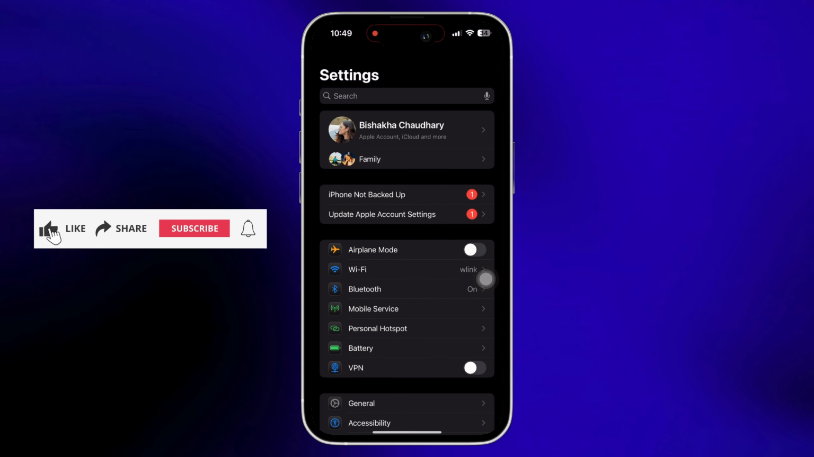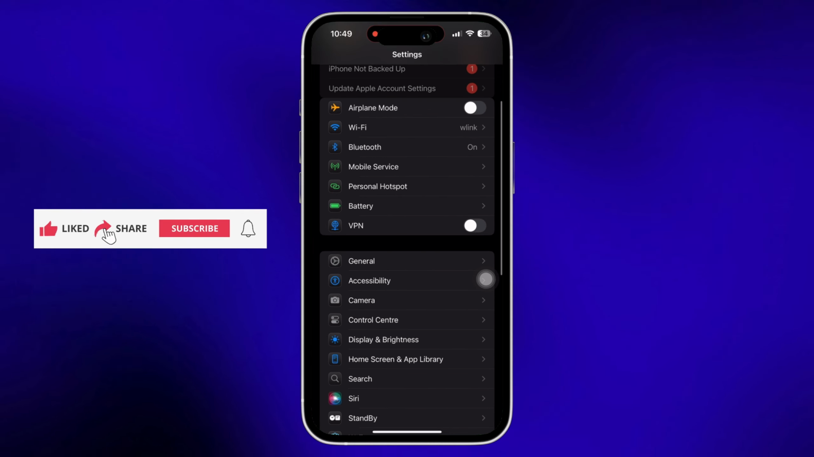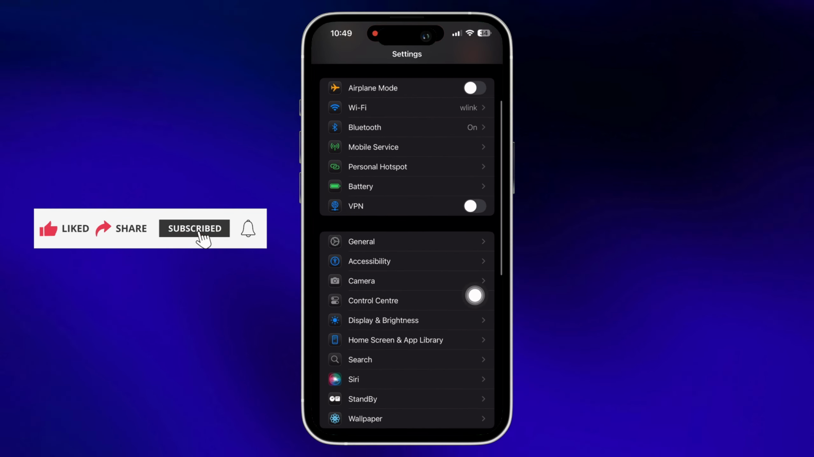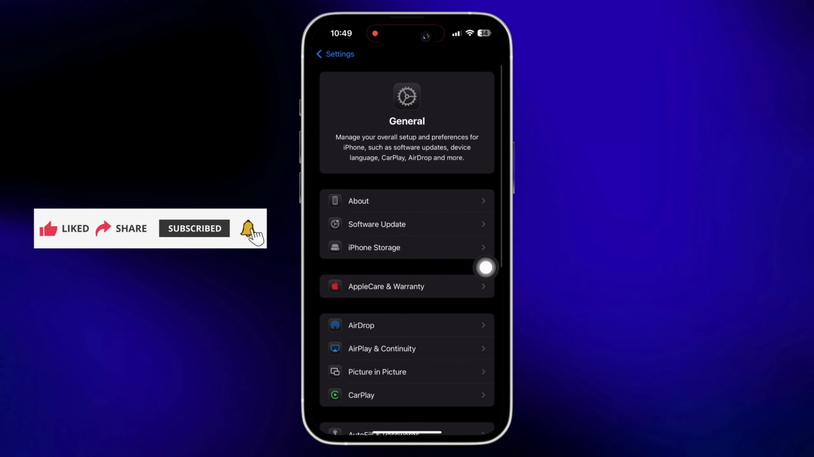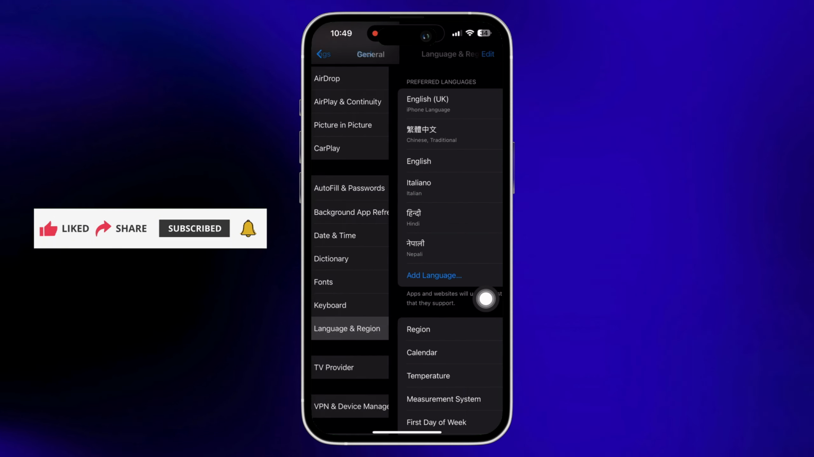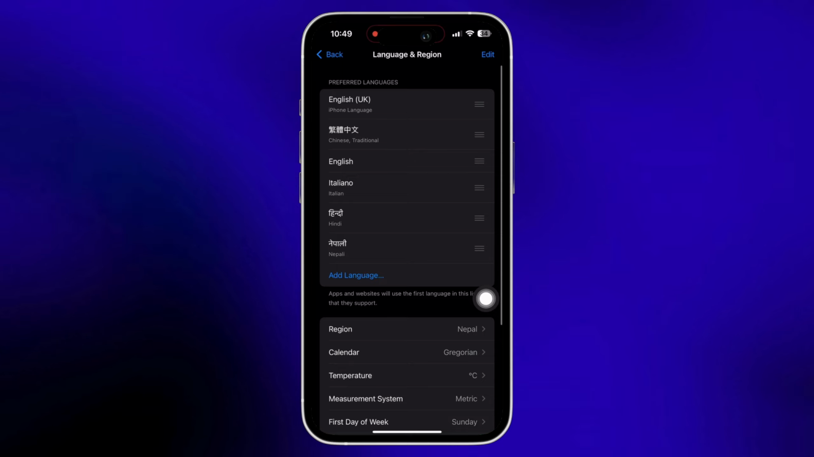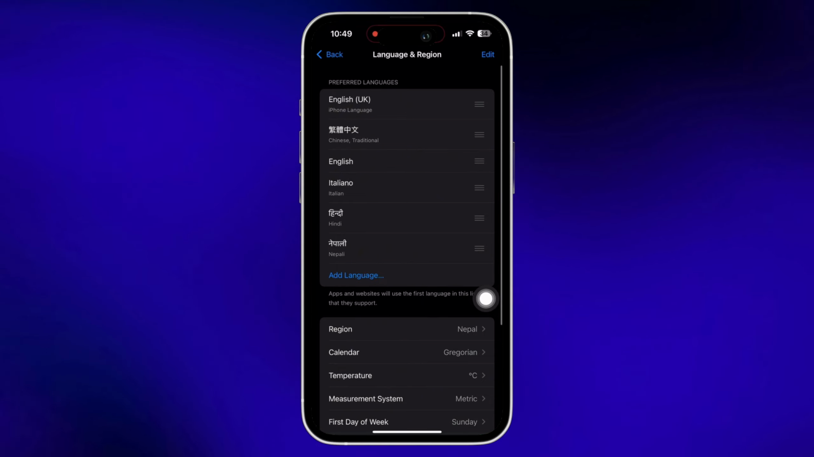Firstly, go ahead and launch the Settings application on your device and further tap on General. You will then see the option for Language and Region. Tap on that and now under the Preferred Languages option, you will see the option for Add Language.